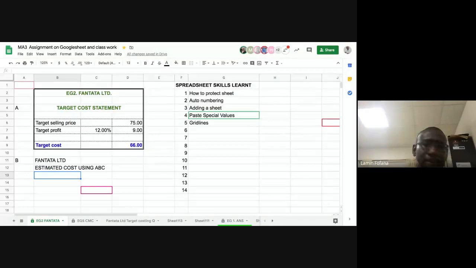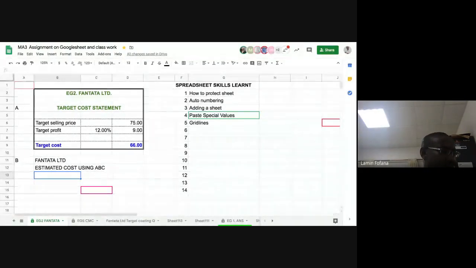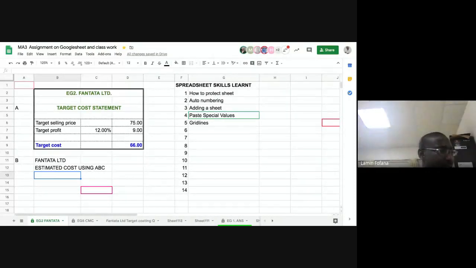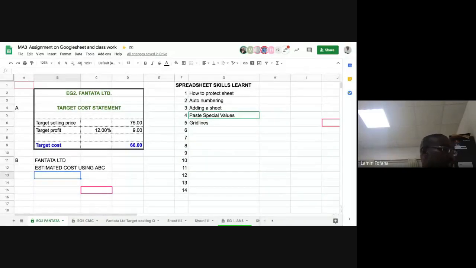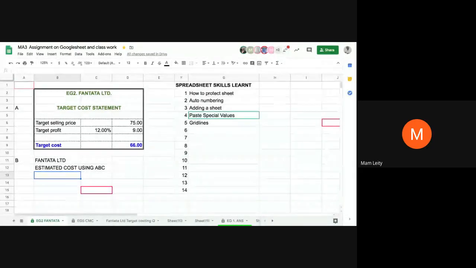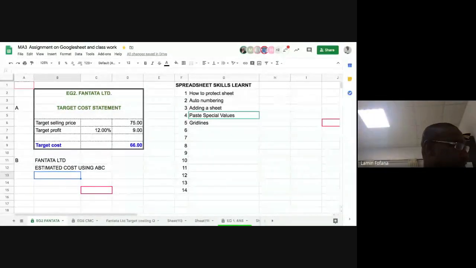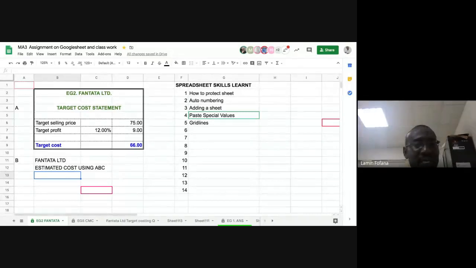Okay, so we will proceed. Assuming everybody is following, we'll proceed. So we're going to calculate our estimated cost using ABC, and after that, we calculate our cost gap. So what will be our estimated cost? We'll calculate it using the same method, just like we've been doing before, ABC. The first thing we look at is always the direct cost, isn't it? So what's the first item of the direct cost that we need to calculate?